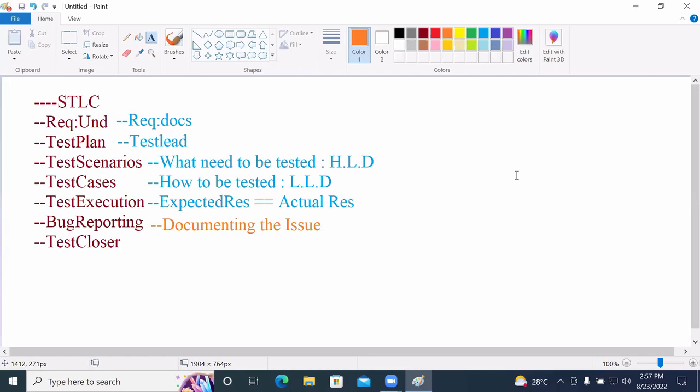Similarly, previously you documented test scenarios. What is the meaning of test scenarios? What needs to be tested.